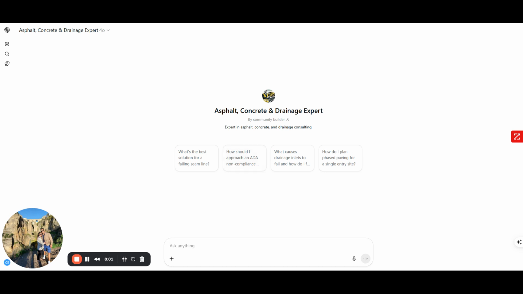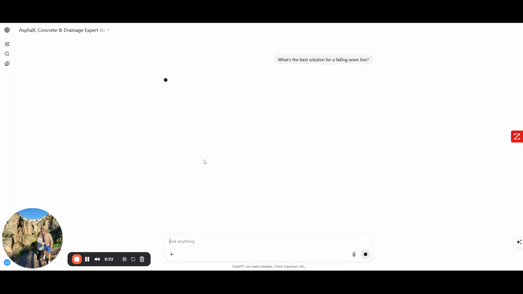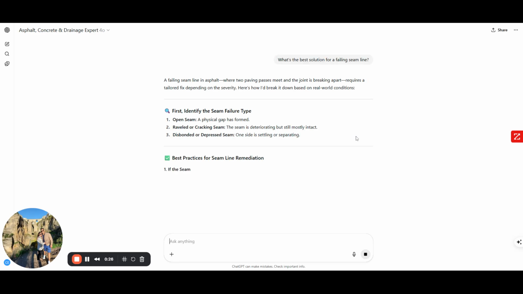All right, so now we're going to use the ChatGPT version of this, which is an agent which you can provide written text. You can also use voice mode here, and also provide images for this custom GPT agent to analyze and provide feedback. So let's start with just one of these questions here. What's the best solution for a failing seam line?